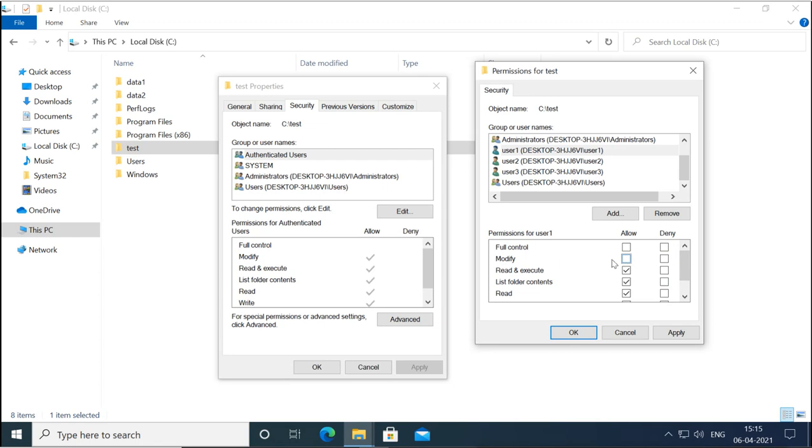Now, deny permission is the permission which will apply first. Remember, the deny permission will always apply first. So if some user is getting two permissions from somewhere, it will get the deny permission first. That means if there is a user 1 getting both allow and deny permission to modify, then allow will not apply, deny will apply. Now you will ask how it will get both allow and deny permission at the same time.